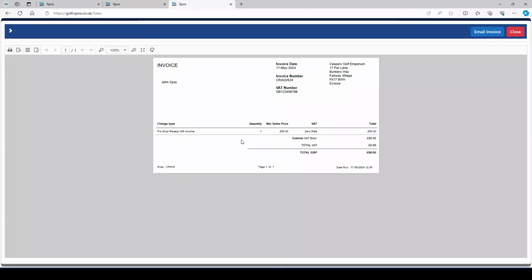Then on the screen, you will have the customer's details on the left-hand side. Then you've got the invoice details with VAT number. If you've got batch details in the system, they will also show up on here as well. I haven't in my system. Then on the right hand side, you've got obviously the business details and you've got some information about the sale.